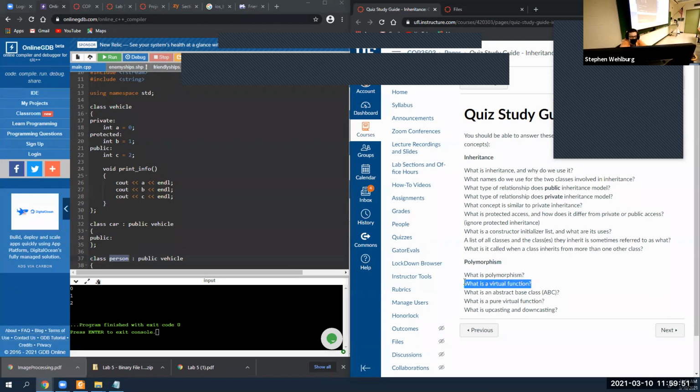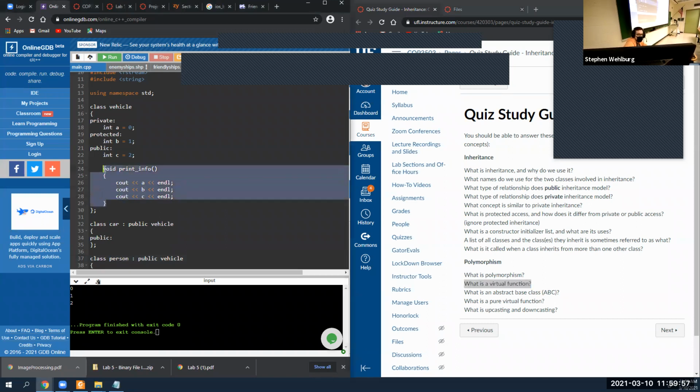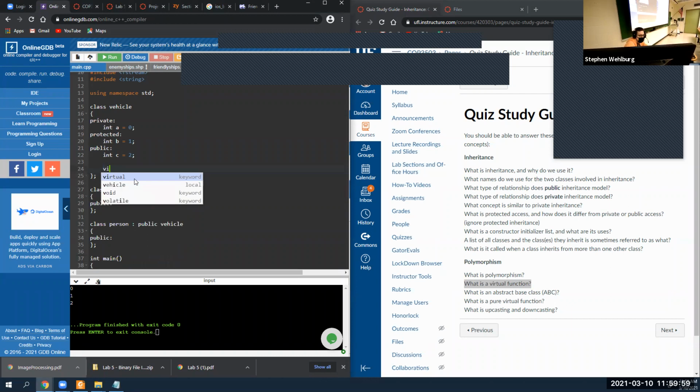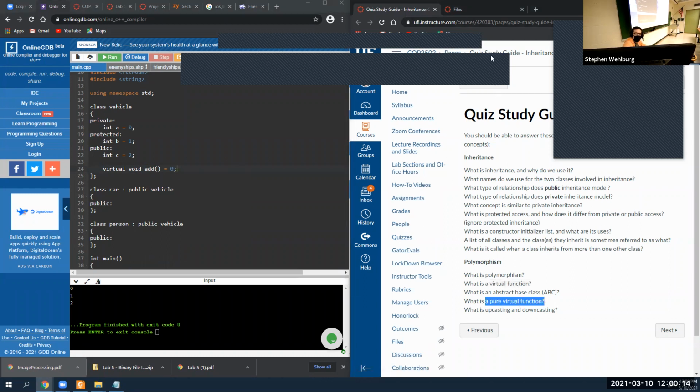A virtual function, what is a virtual function? A virtual function is a function that I put in here, and I do virtual void add and then equals. That might be pure virtual. That always messes me up. Which one's which? Yeah, it's going to ask me the difference between virtual and pure virtual. Inheritance is not my strong suit.